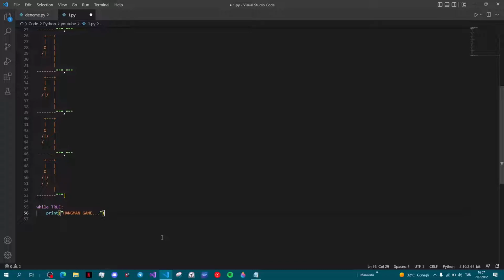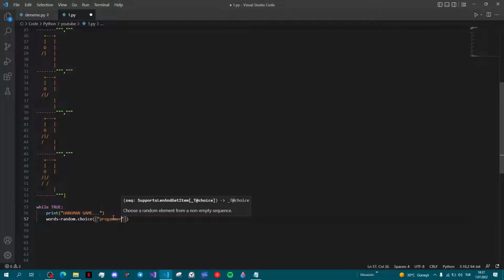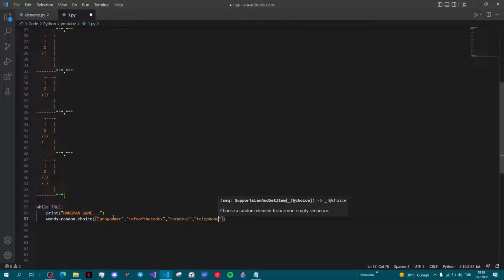Then we create a variable named words and write the words we want into it. Use the random choice method. For example, programmer and terminal. Another, for example, telephone and numbers. Finally, predict.